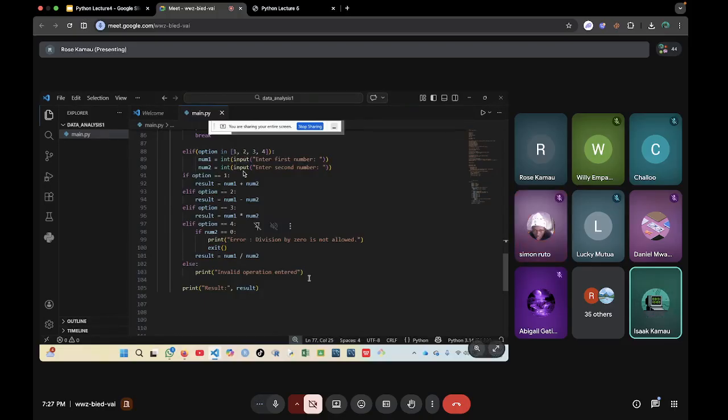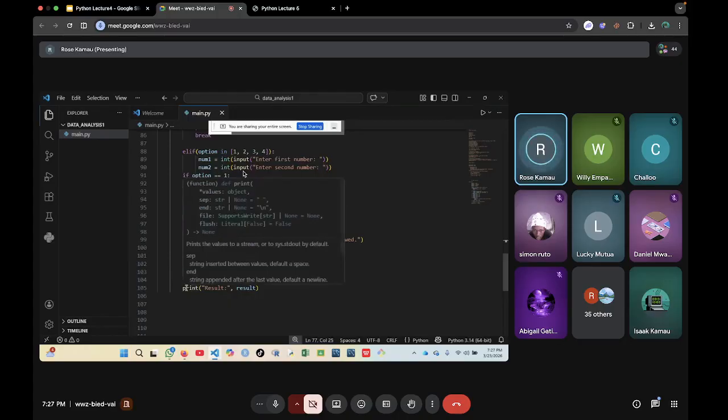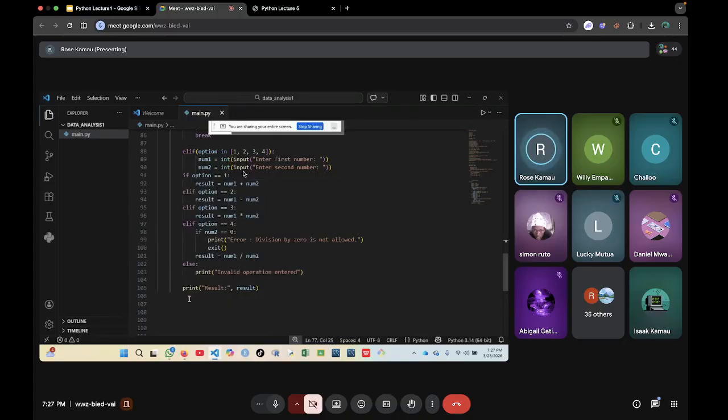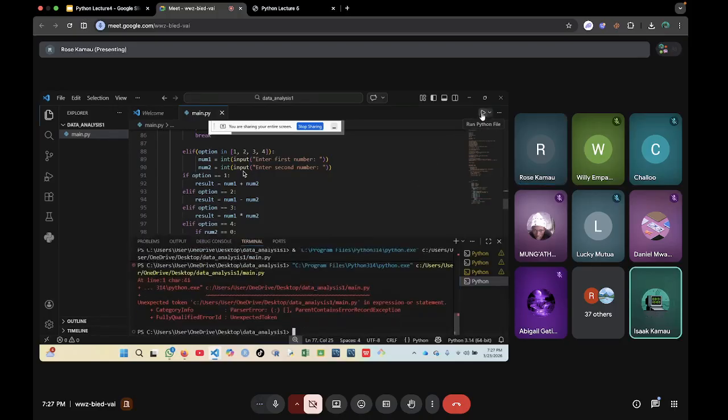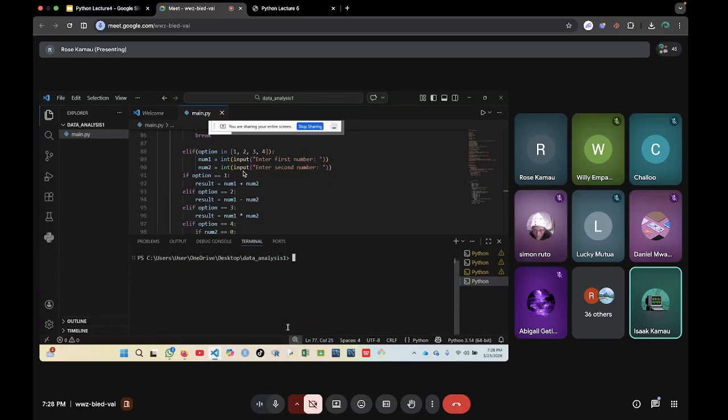Okay, continue, Rose. After else, I had to type another print, but outside the else, because I wanted Python to understand it is a different line. That's the print result that I want to print. Yeah, see, I can run now. I run the program. You can just say clear. Right there, clear. Enter. Nice.